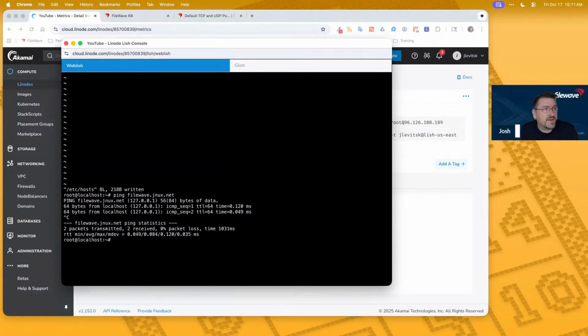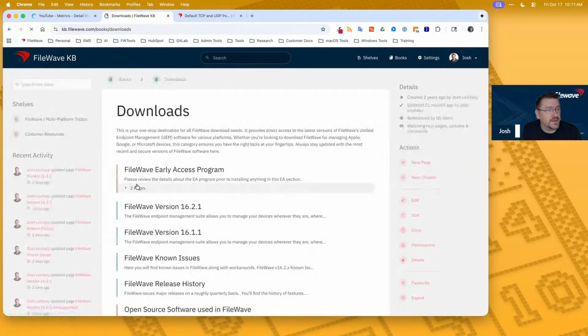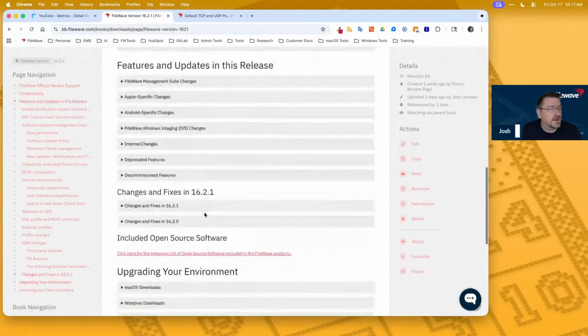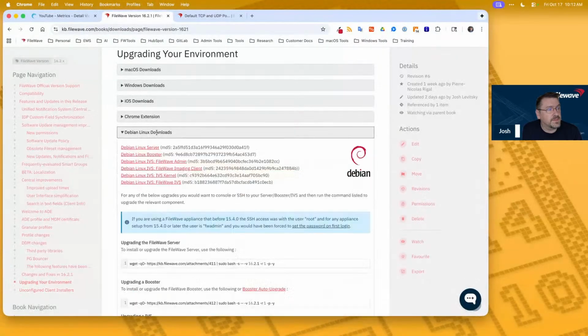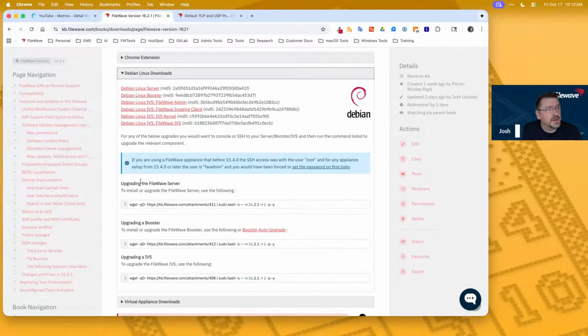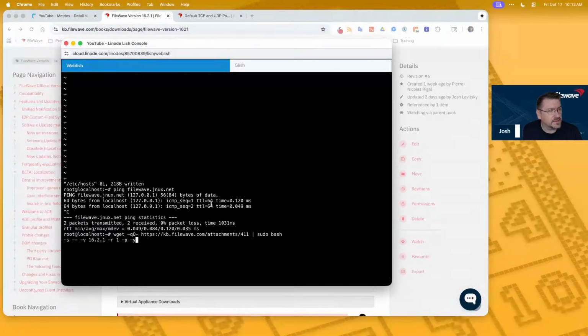So let's get FileWave installed, because that's our next step. In the knowledge base, kb.filewave.com, I'm going to go to downloads. I'm going to go to 16.2.1, which is the current version. I'm going to scroll down to Debian, and now you could grab the .deb file for FileWave Server, but I'm going to use this one-liner that we have that's good for upgrading. It can also do the initial install. So I'm going to paste that in.